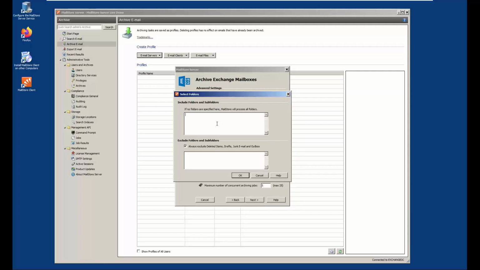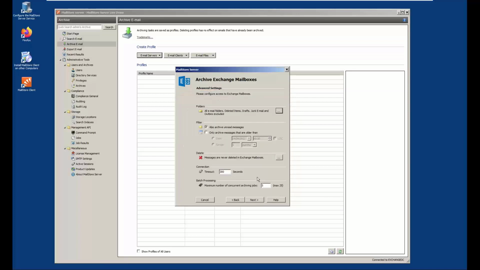If you list any folders in this top dialog here to include specific folders, we'll only archive those folders. If you leave this blank, then the default is all folders. And in all cases, we'll take your list of included folders and then remove the excluded folders from the list.